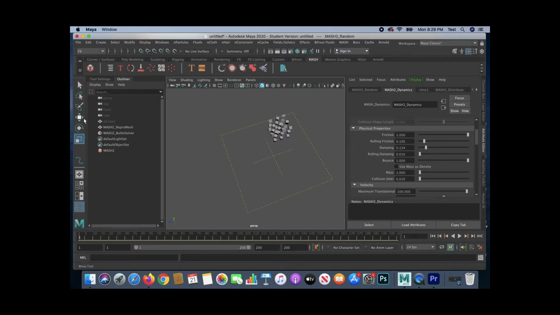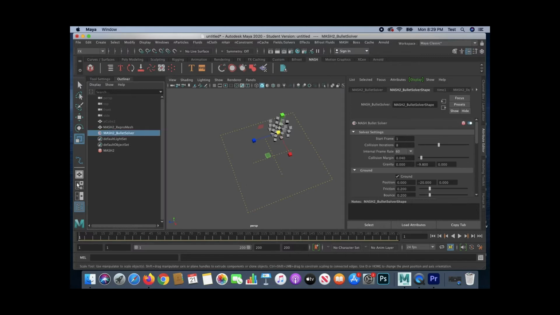You also see in our outliner, we have a new node, this MASH bullet solver. And if we click this, it will give us some of our solver settings, which is really useful. And what you can see here is that gravity is set at -9.8, which is real gravity.